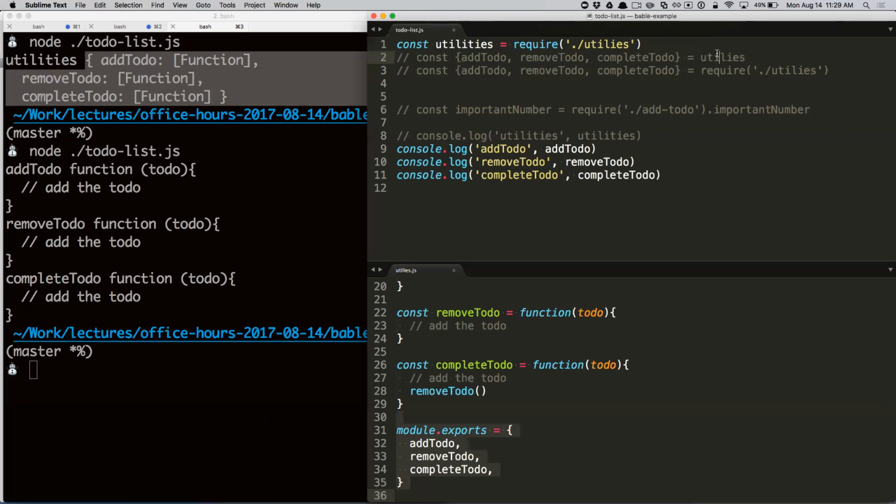Yes? So my understanding is that objects, correct me if I'm wrong, don't actually have an order. It's just a pile of keys and values. They don't have an order, yeah. So when you do the addTodo, removeTodo, completeTodo, how do you know? It doesn't matter. The order is irrelevant. What this is doing, I'll transpile this for you. Okay.